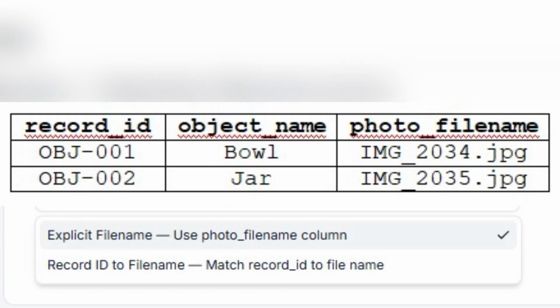This mode is best when your photos still have random camera names, such as img_2034.jpg or dsc_1058.jpg. It is also useful when your Excel or CSV file already tells the system exactly which photo belongs to which object.